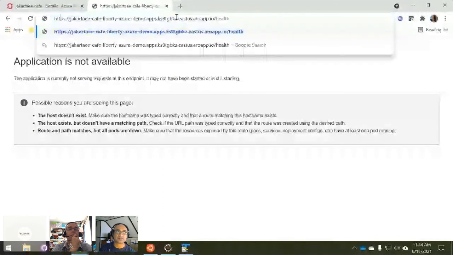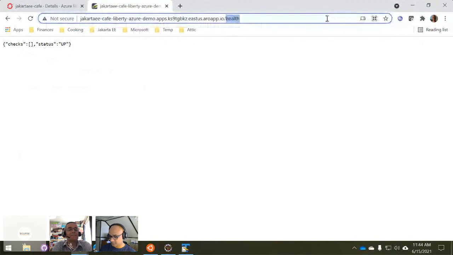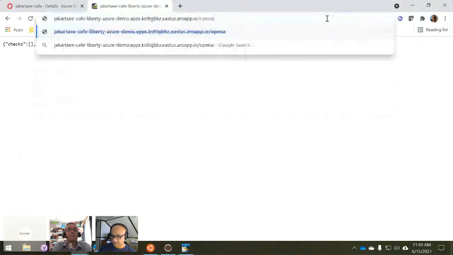Sometimes Chrome gets a little bit smarter than it should be. It automatically added HTTPS, and I haven't enabled HTTPS in the application. So that's up and running, and we can also similarly take a look at the OpenAPI endpoint.